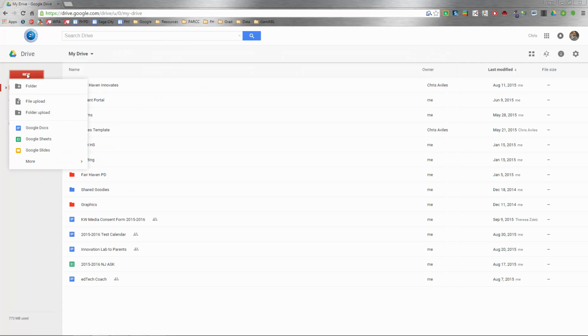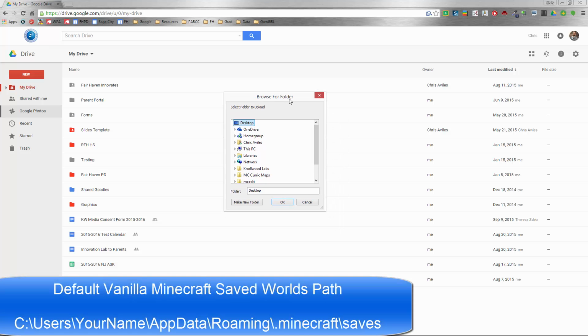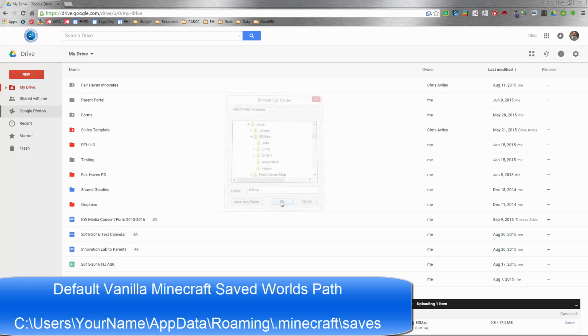I'm gonna go up to new. I'm going to go to folder upload. And now I'm going to navigate to my Minecraft saves through this box here. I know that it's under my name. I know that it's in app data, Roman, Minecraft, and then saves. And then you will see my maps here. So let's say I wanted to back up my ED map. I would click on ED map, and then I would hit OK.